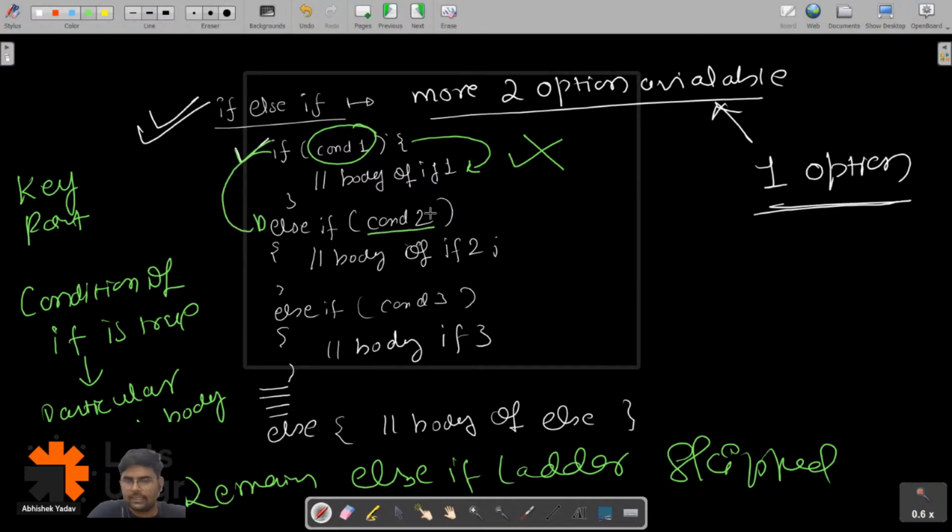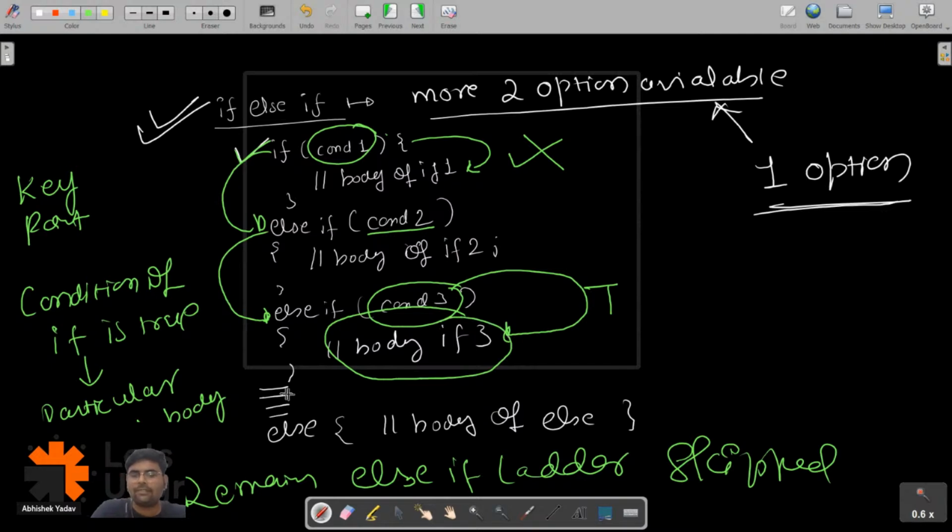We will check the condition again. If the condition is false, again we will move to the next else if block, and again the condition will be checked. And let's assume here the condition is true. The moment the condition is true, we will execute the body of that corresponding if block, and after that we will skip the remaining else if ladder. Right, everyone? Yeah, clear?